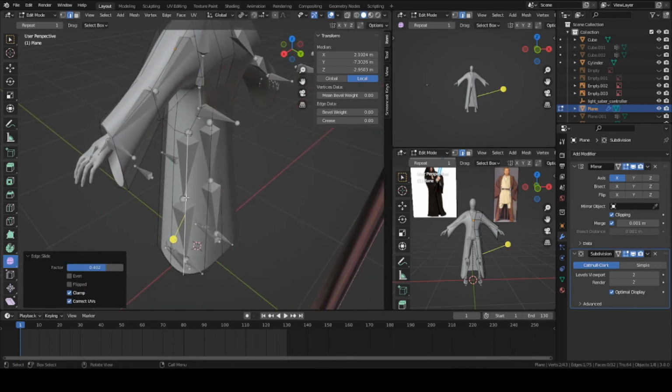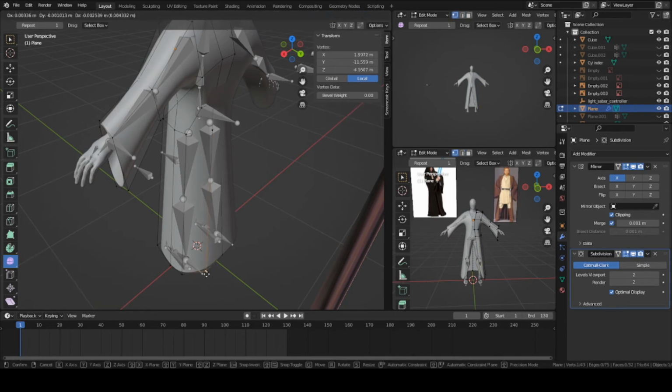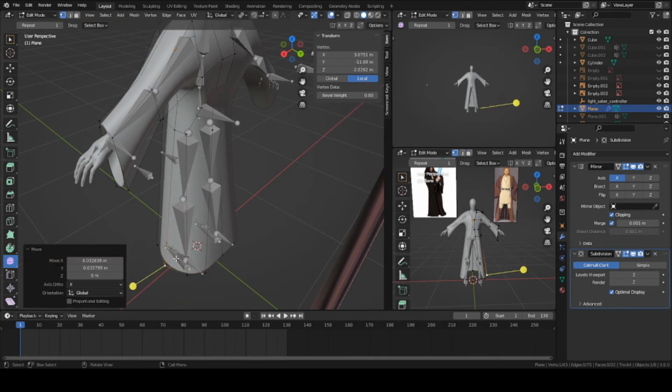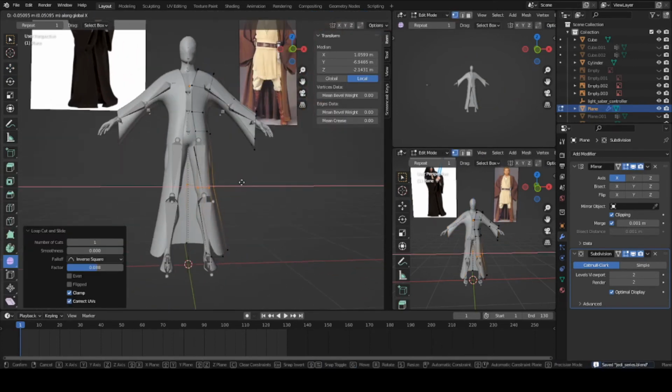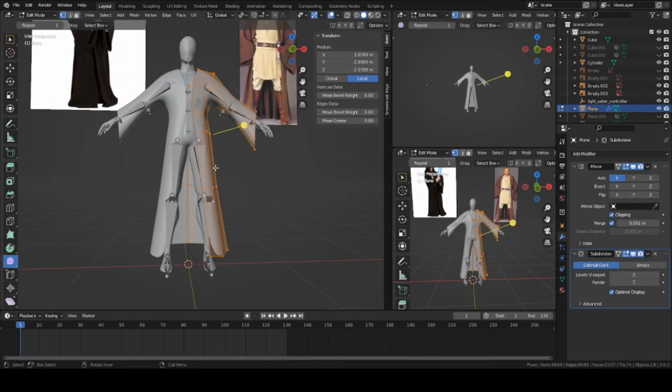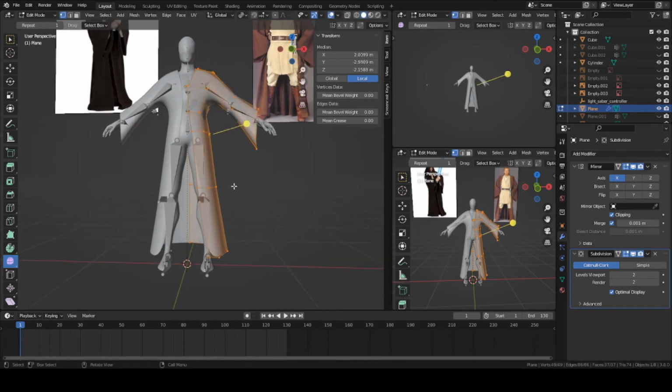So GG. Press G twice to edge slide some of these edges around, kind of smoothing out these edges a bit. Add an edge loop down the middle again, kind of like this. Might have to make the whole thing a little bit bigger in order to cover the legs.